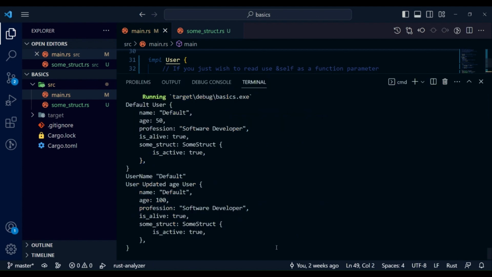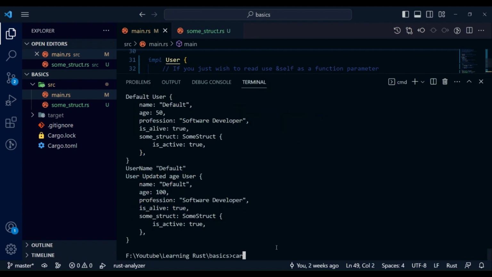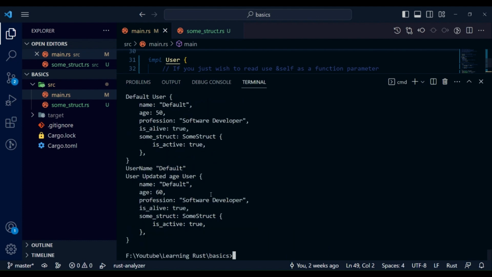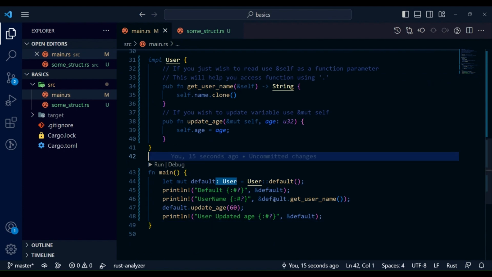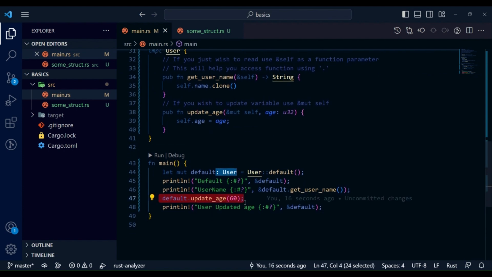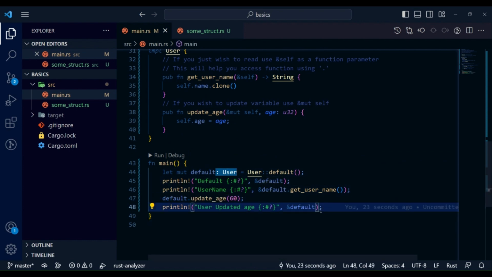Everything works as expected. This was a small introduction to structs in Rust. There is still a lot to cover, such as tuple structs. We will discuss such topics in upcoming videos.